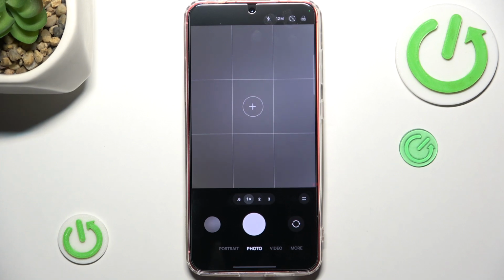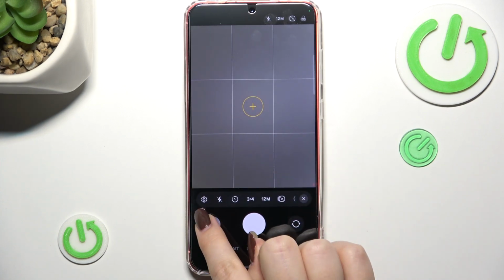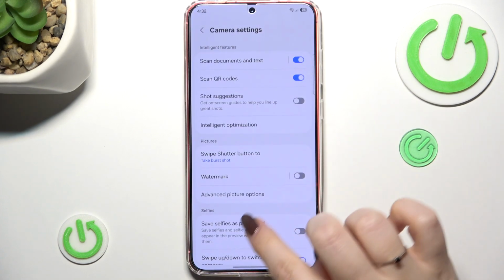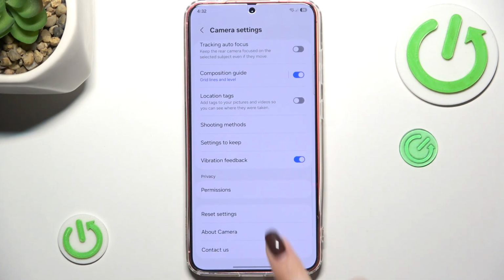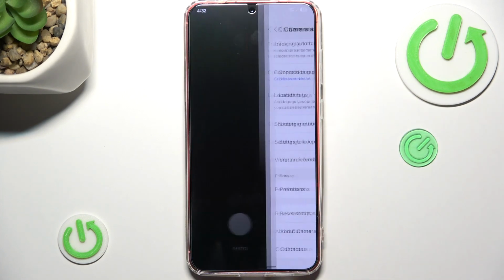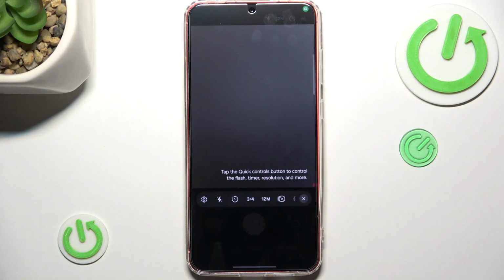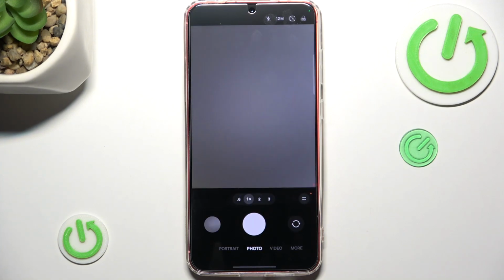So to reset the options, we have to open this 4 dots icon. So let's tap on them and enter the settings icon. Now we can scroll down to the very bottom to find reset settings and tap on reset. And as you can see, we just got back to the camera and the grid lines are not visible, which means that we just successfully reset all camera preferences.